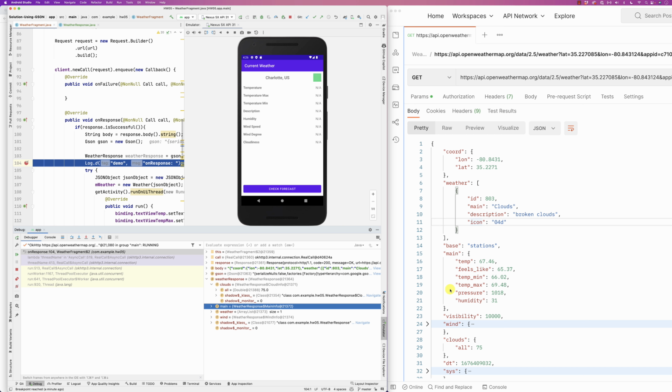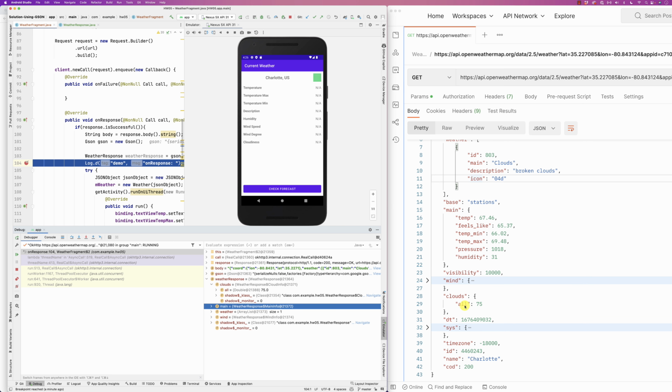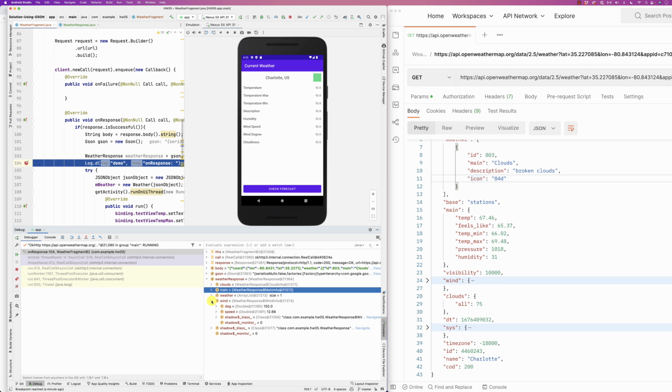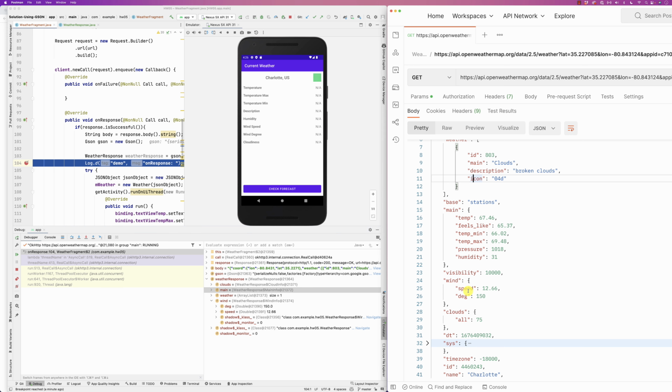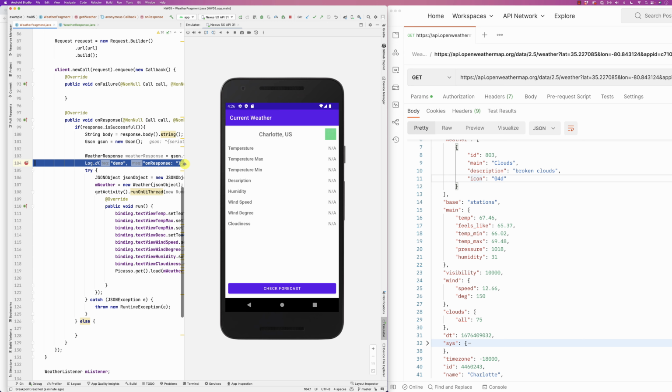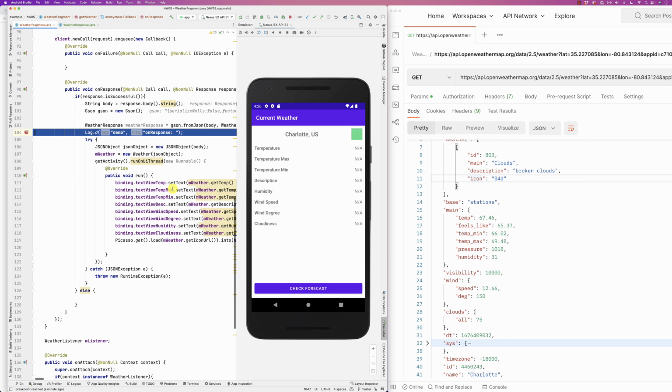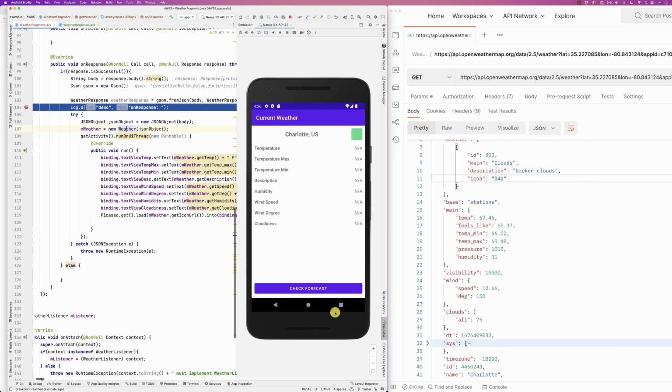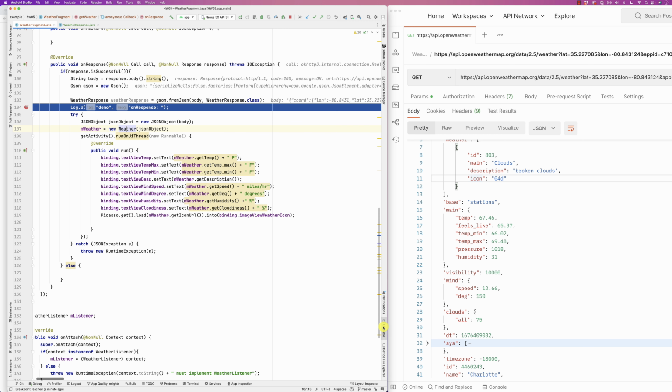And similarly under weather, we did that. Clouds, here is where clouds is. We captured all, which is 75.0. And wind, same story. If you look at wind, we captured the speed and the degree. Okay, so basically that's the response. So now I could use that response to do whatever I'd like to do. We already have a weather object, and it takes care of that information.